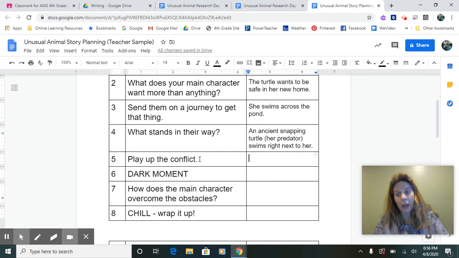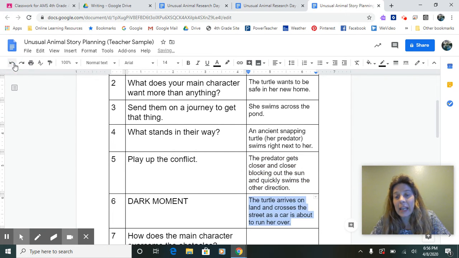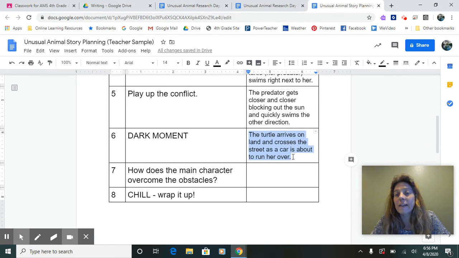Now we want to play up the conflict. We weren't sure that turtle was going to stay there. And that turtle, the predator, gets closer, blocking out the sun. And instead of saying she quickly swims away, I should have said she burrowed herself into the ground. But then another dark moment came, and the darkest moment was the turtle arrives on the land and crosses the street as the car is about to run her over. So that's a dark moment. We really are not sure if our character is going to get out of it.